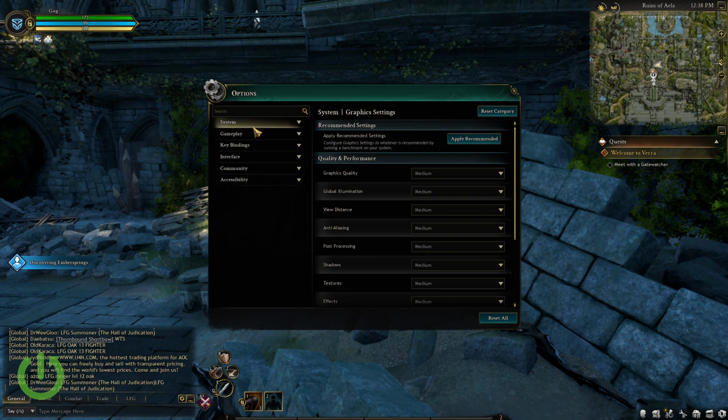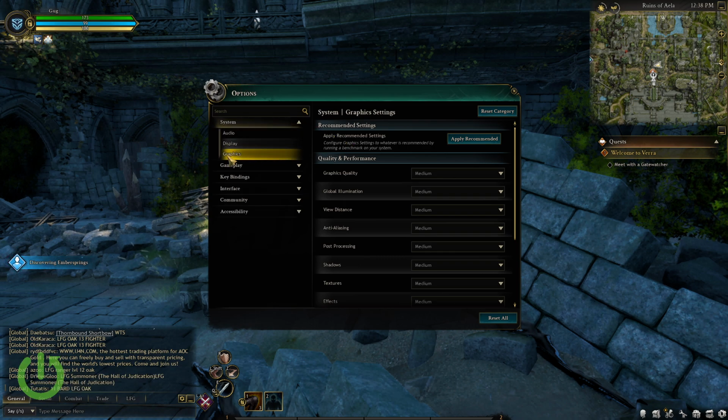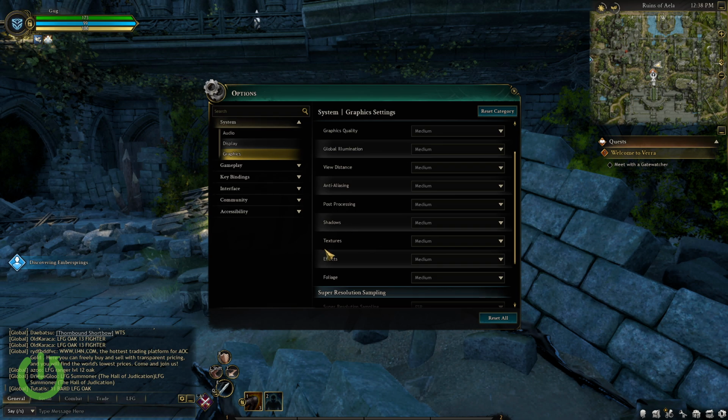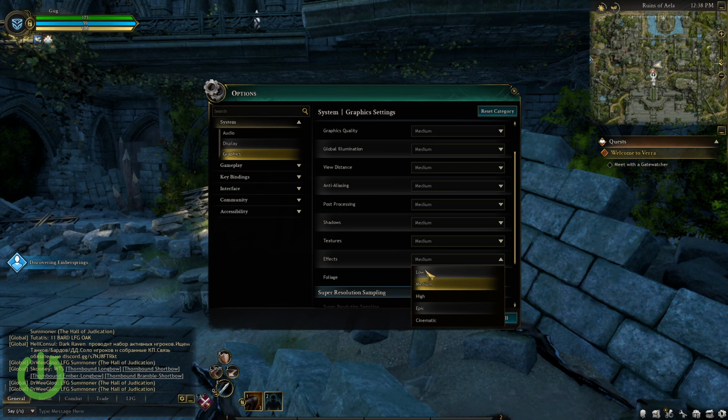In options, make sure you're in the System tab and the Graphics section. Here, scroll to the Quality and Performance. Look to the Effects setting. You can change it now from low to medium to high to epic to cinematic.